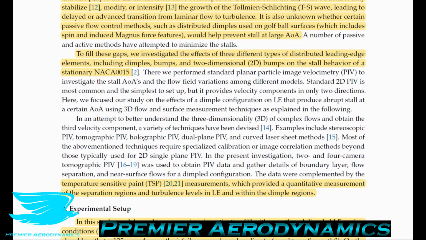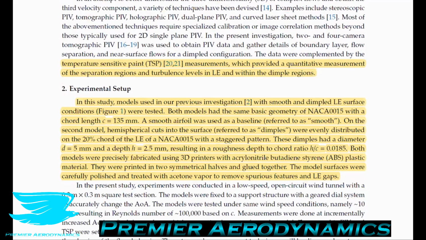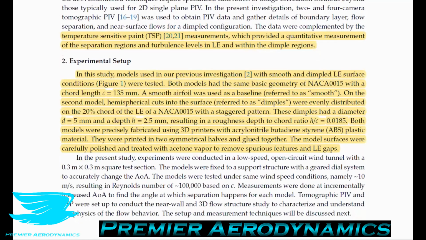And again, they use temperature-sensitive paint, which provides a quantitative measurement of the separation regions and turbulence levels in the leading edge and within the dimple regions. So let's talk about their experimental setup a little bit. In this study, models used in our previous investigation, which is open access by the way, you can access it, I've put the link in the description, with smooth and dimpled leading edge surface conditions were tested. Both models have the same basic geometry of NACA 0015 with a chord length of 135 millimeters.